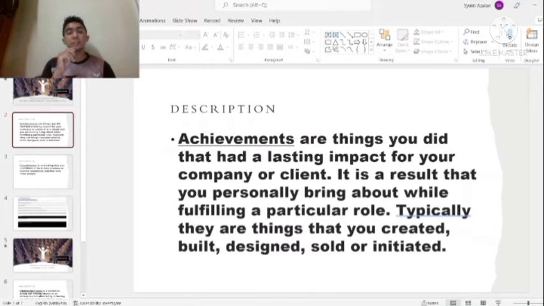Okay, in simple words, the achievement is something the employee did, work, or job to achieve so that the job will be successful by itself. And then the job will be done completely with success.